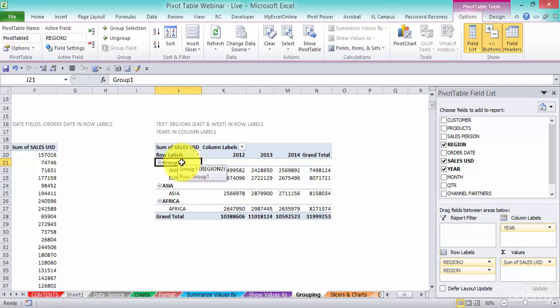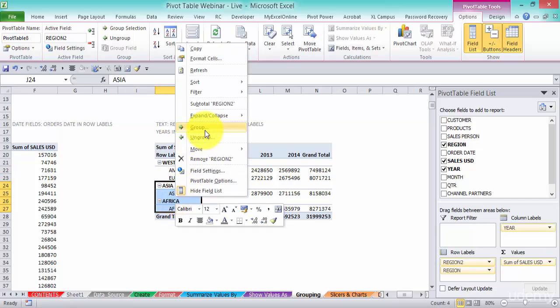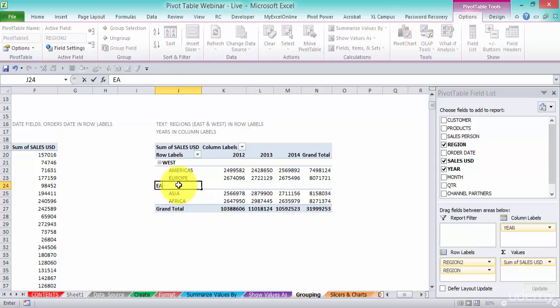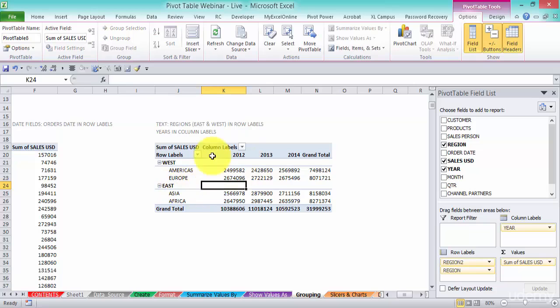It gives us group 1. Let's change that to West. Let's just type in there West. Okay. And in here, let's highlight all that, right click and group and name that East. So we have our two groups, East and West. Okay. And you can see here, region 2 has been created here. Okay. Because we've grouped text.